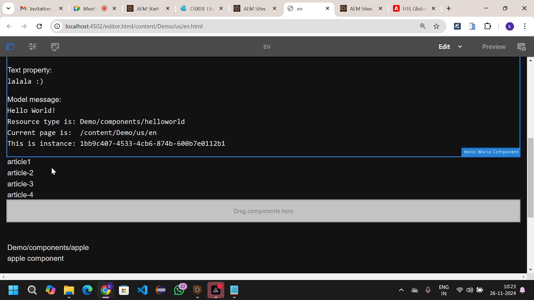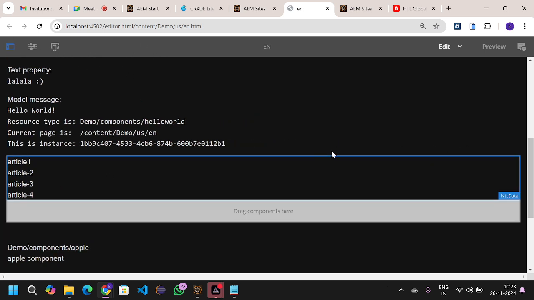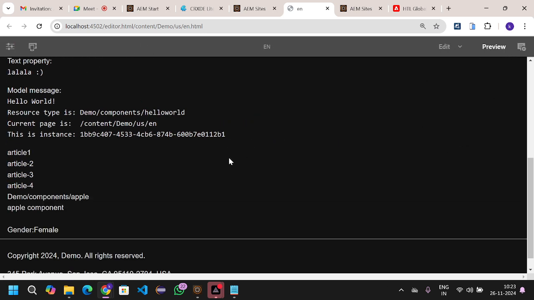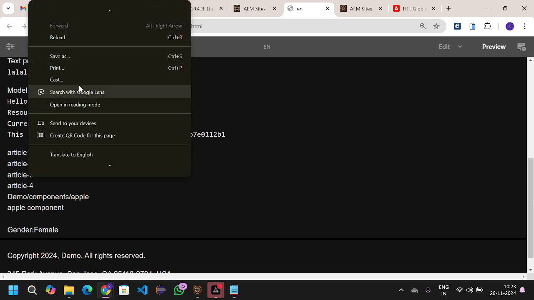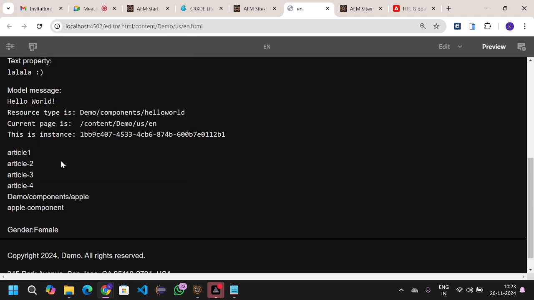That is okay. Now go with preview mode and inspect. Go to inspect, click on that.